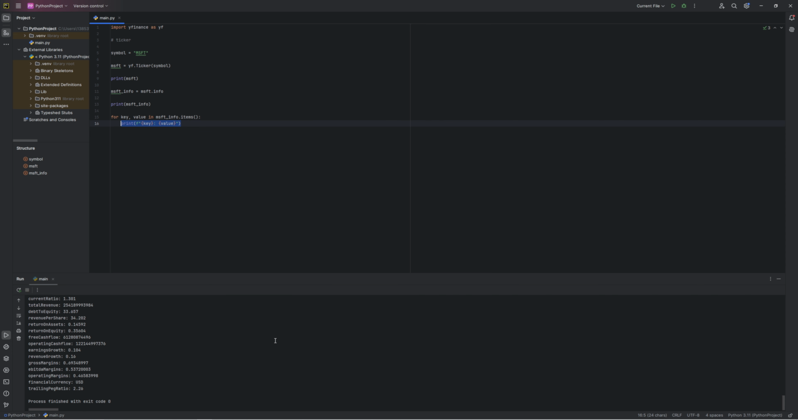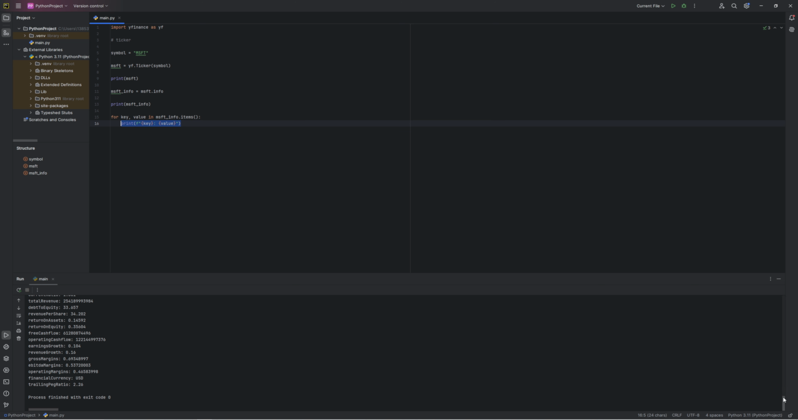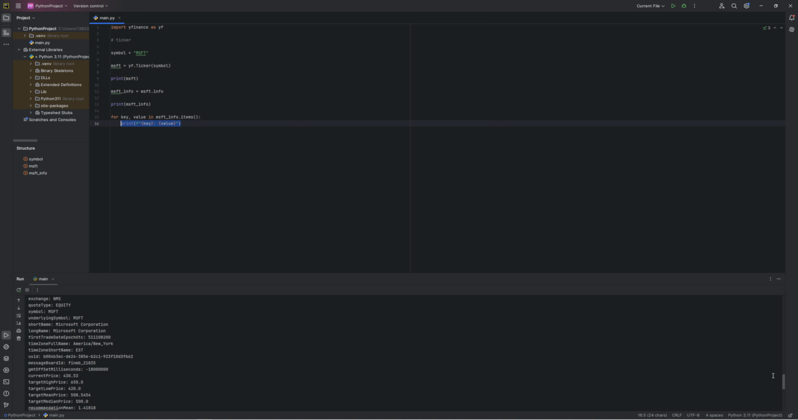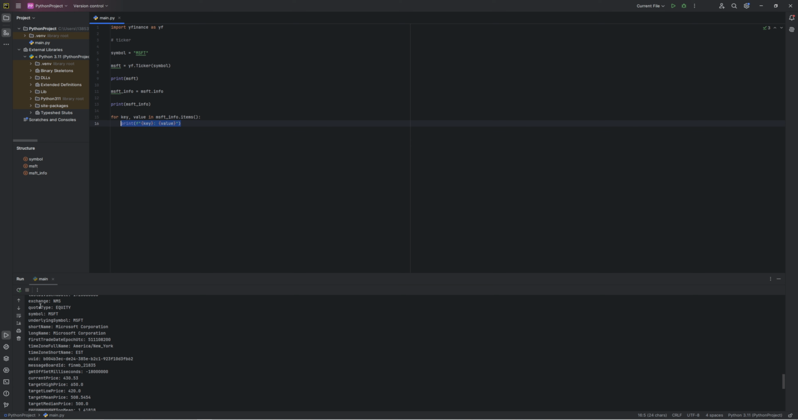Now you can see what happened is we got all of this information: symbol, Microsoft, quote type, equity. We have a bunch of other information: book value, short ratio, currency, bid size, bid ask, beta. So if we want to get a specific item from this, let's say we want the beta.